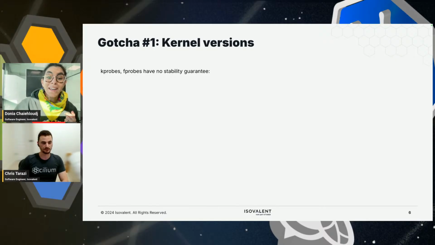You're muted, Donia. Yeah. So let's move to the first gotcha, the kernel versions. On most of the infrastructure out there, there are different kernel versions running, but how do you actually write an eBPF program running on different kernel versions?